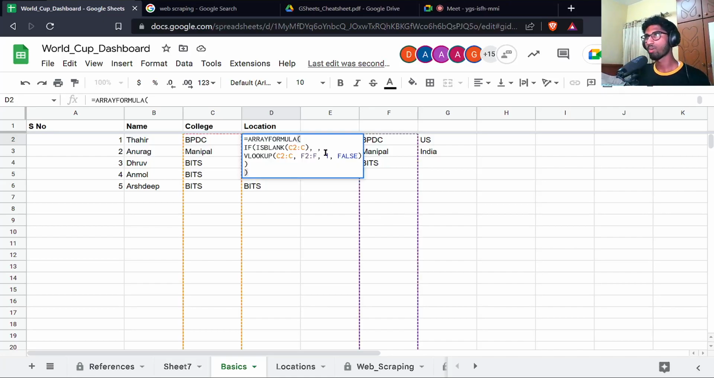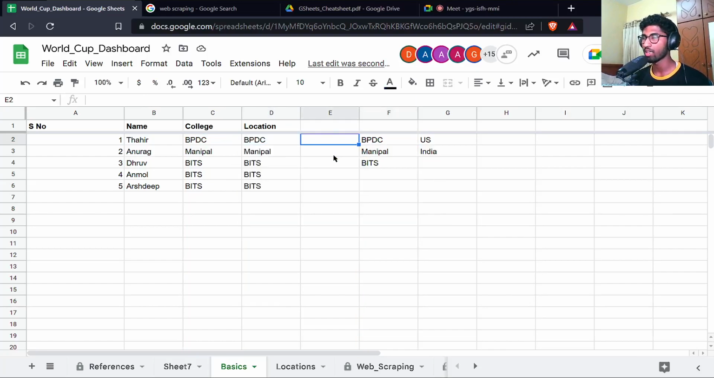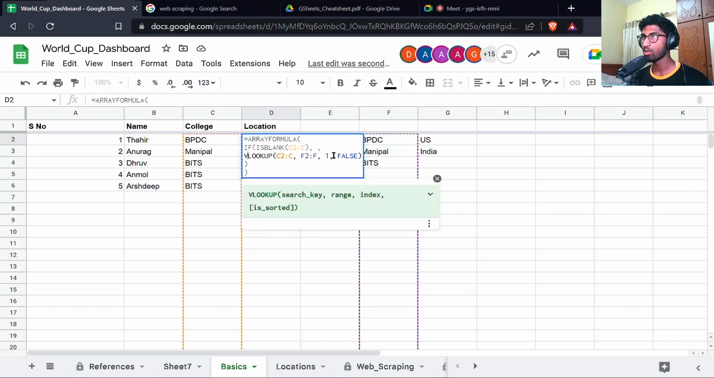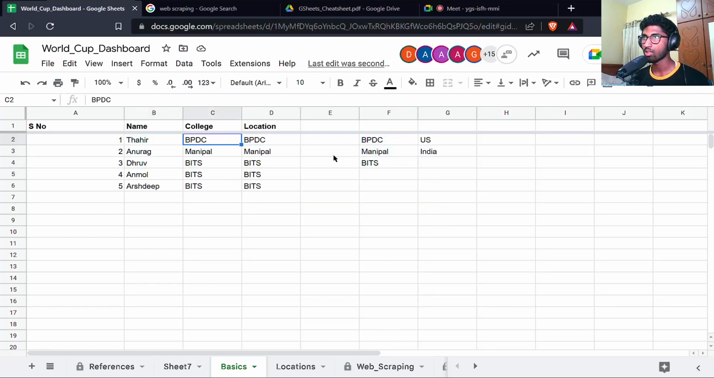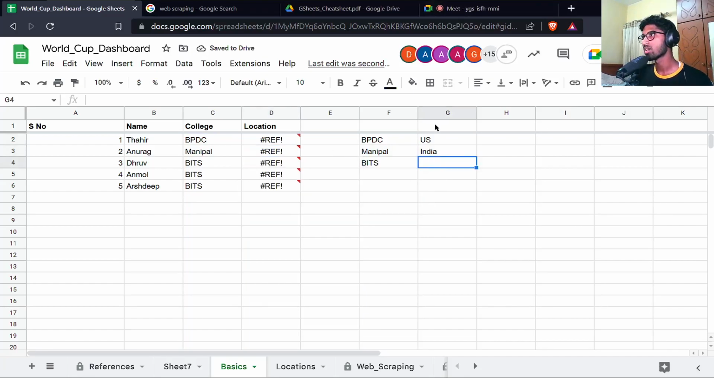So now I will explain why this is 1, why this is 2. First look at this. What does it say? This is the index. You can think of it like an offset. If I enter 1, it will give the same column that it was looking up. VLOOKUP stands for vertical lookup. It's going to look for this in this. Now we want the second column, the column next to the BPDC. So if I enter 2, it will give US.